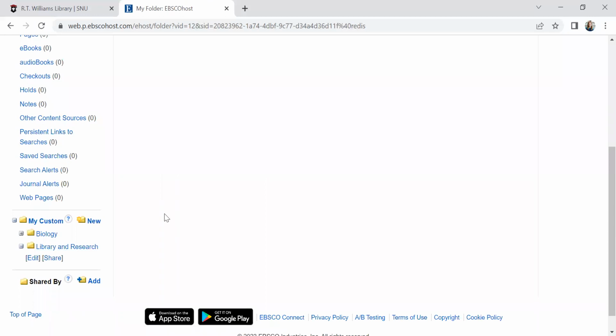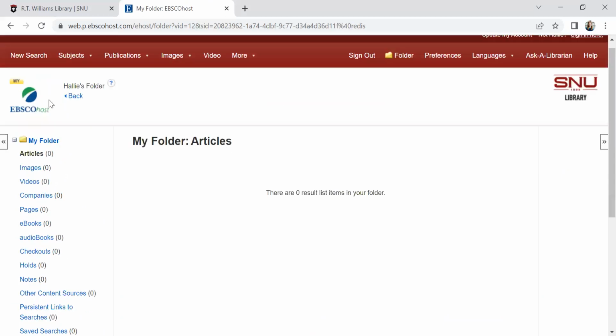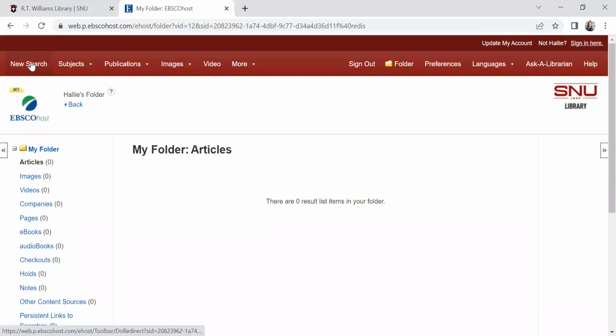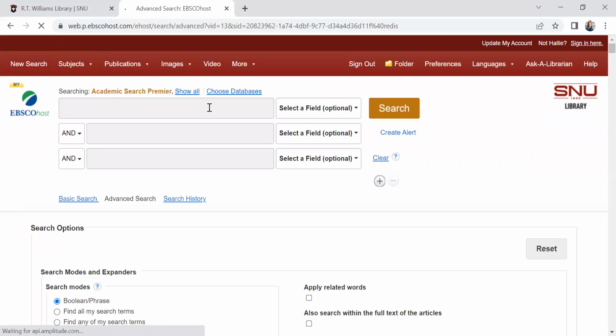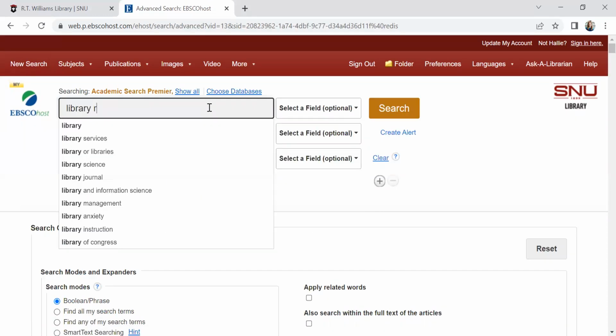Now let's go back to do a search and see how we add an item to our folder. Going back to New Search here on the top left, I will search for library research.